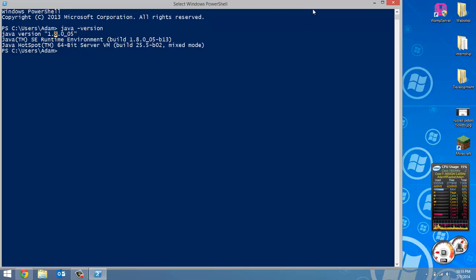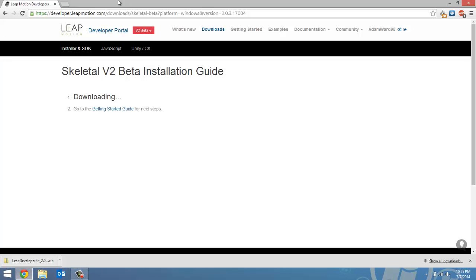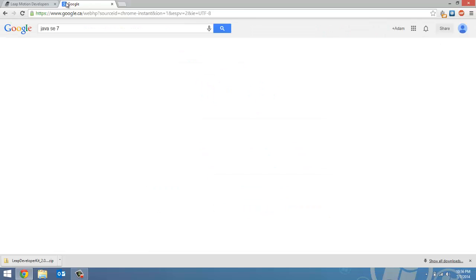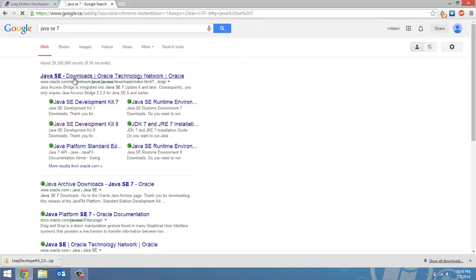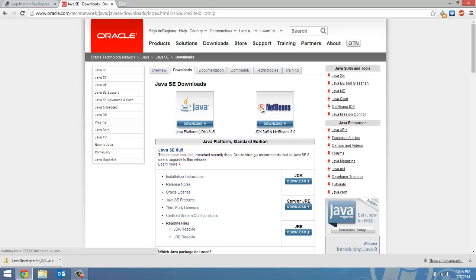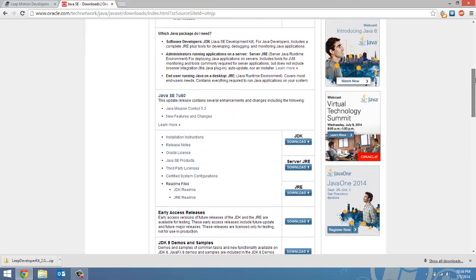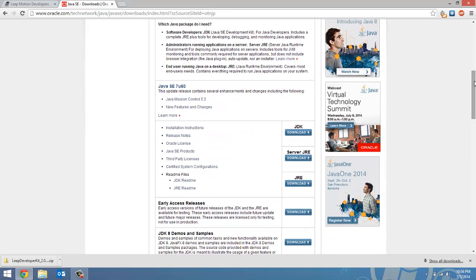If you don't have Java 6 or Java 7, make sure you install it. You can just Google Java SE 7, and right here, the first link will be a downloads page. I think the newest version is Java 7 Update 60, so download the JDK for that, or the JRE.